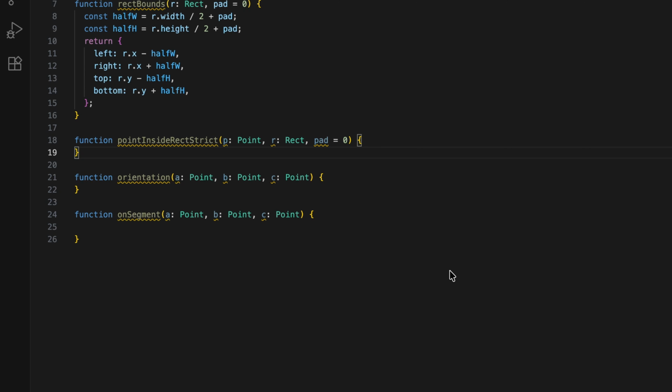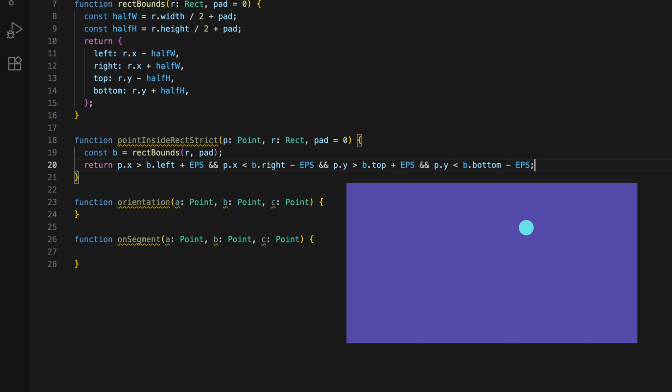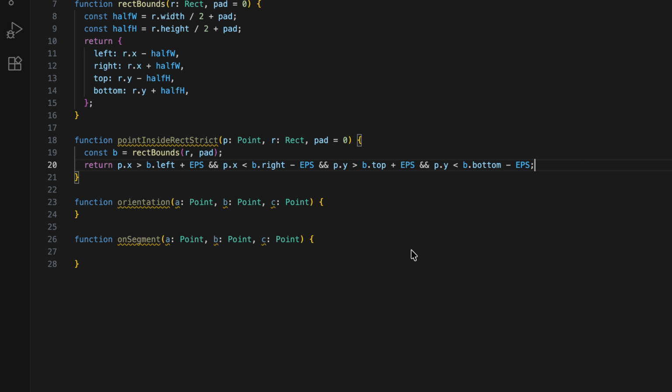The first one is pointInsideRectStrict, and this function simply checks whether a point lies inside a rectangle's boundary. So basically, if the point's x and y values are between the rectangle's left, right, and top, bottom bounds, then it's considered inside the rectangle. The strict part means it does not include points that are exactly on the border. It only counts points that are fully inside. We also add a tiny EPS epsilon offset to avoid floating point precision issues, and there's an optional pad parameter to slightly expand or shrink the rectangle's bounds if needed.